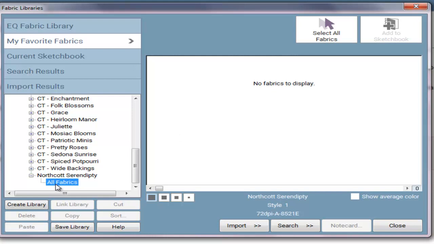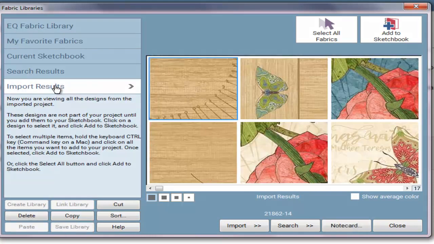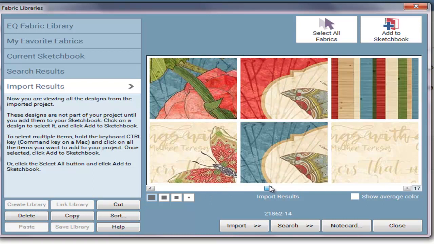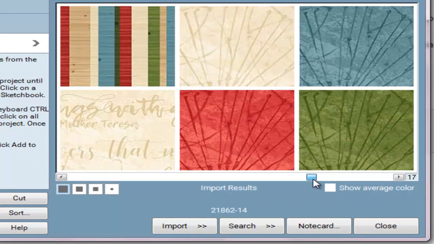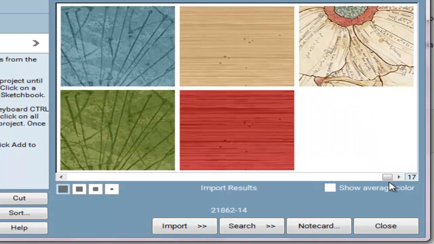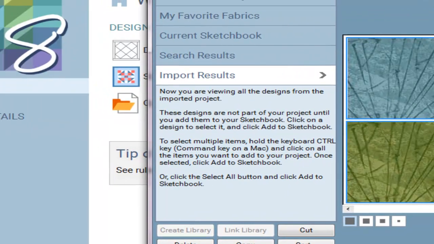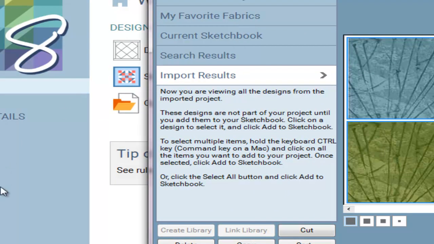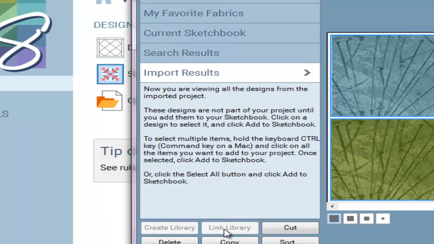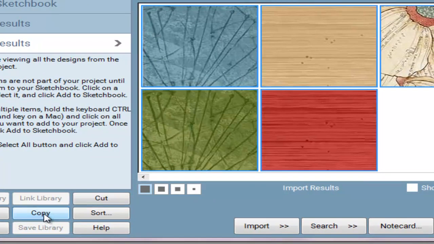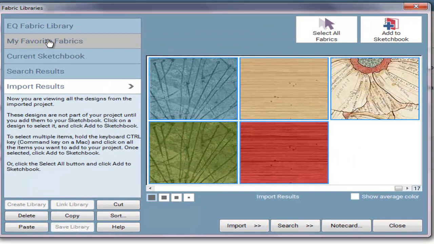What we want to do next is go back to our import results, which is all of our files, and I'll scroll across so that you can see that they're all there. What we want to do is select all fabrics, and you'll notice a little blue box around all of them. What we want to do next is click on copy, which it has copied them all, and ready to put into the Northcott library.